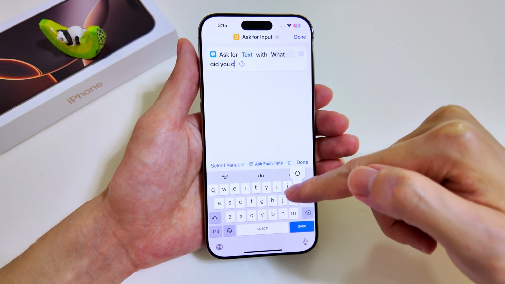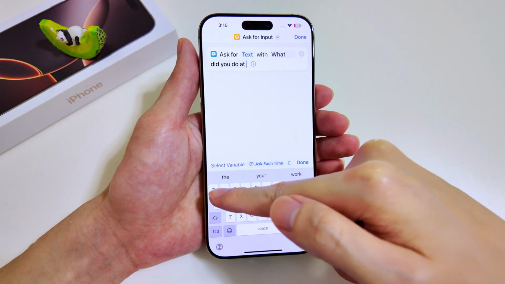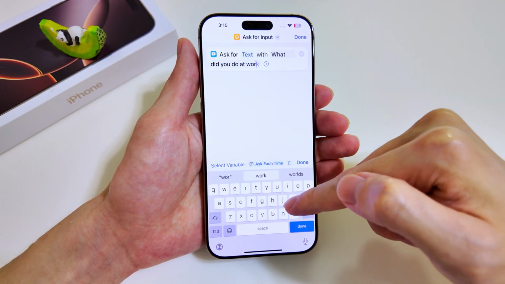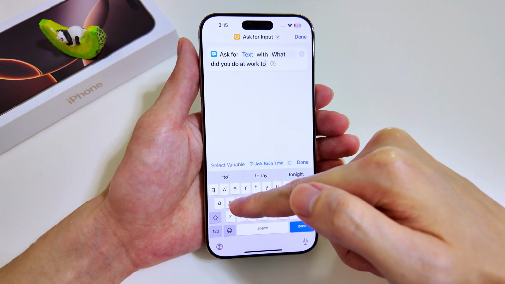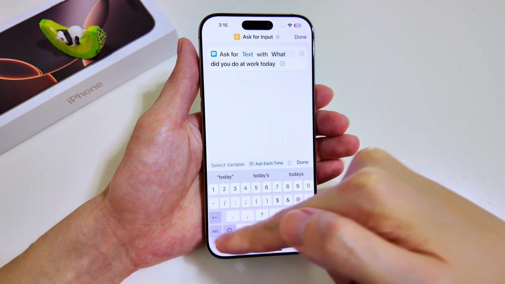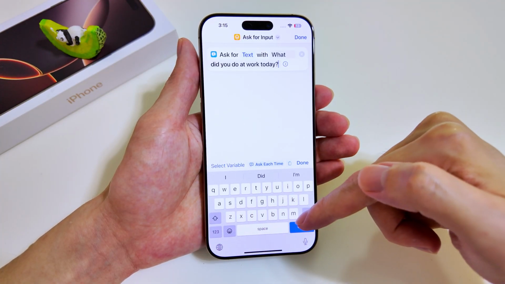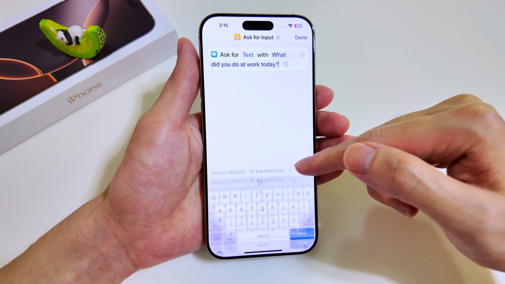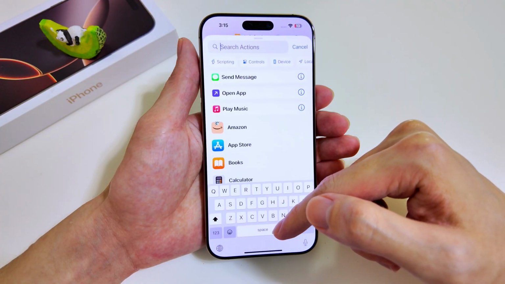If you notice, there is a text word at the top. So this means that this action actually requires us to type in a text. It is expecting a text and not something else. Okay, so we are done with this ask for text.